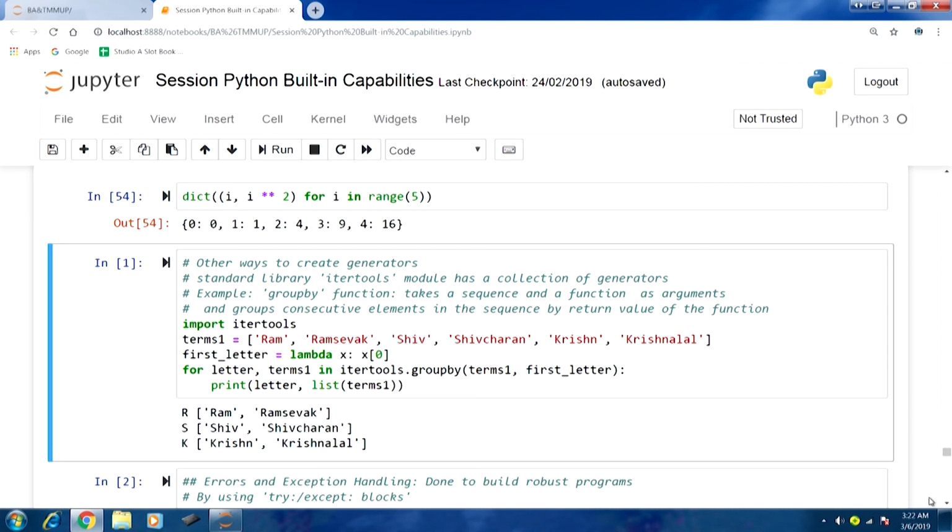In that we have for letter, terms in itertools.groupby, this is the function that we talked about, and it is taking two arguments: terms1, which is a list of strings, and the other argument, first_letter, which is a lambda function. It will group the elements of terms1 by the return value that we get after applying first_letter on the elements of terms1, and then we will print the same.